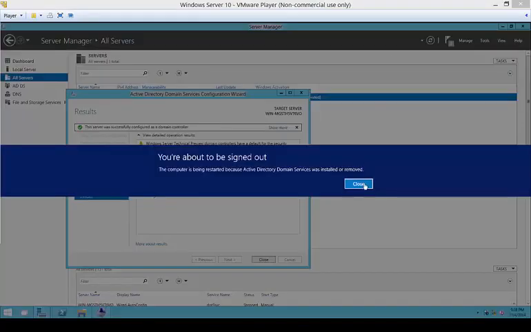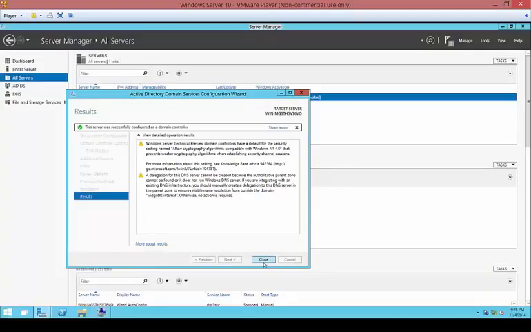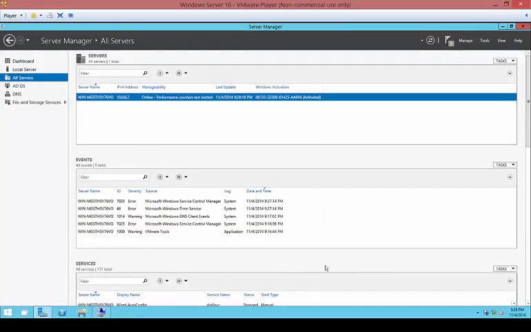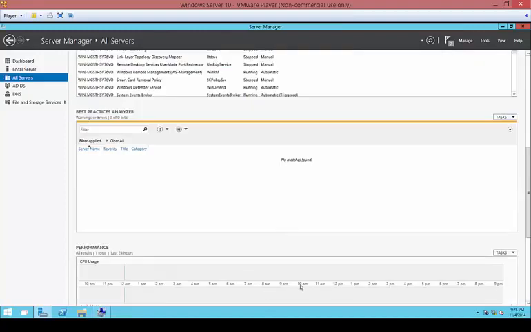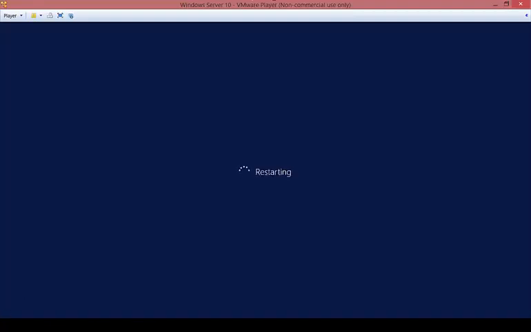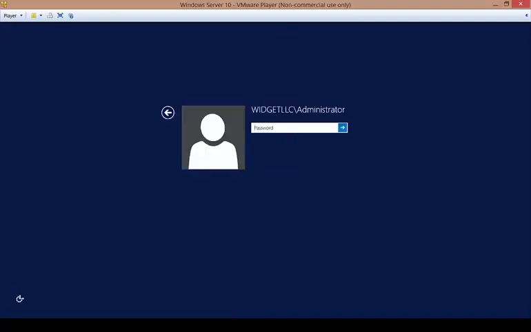Alright, looks like we were successful, and the server is going to be restarted now. Go ahead and click Close. And now we're restarting. Alright, the server has rebooted, so let's go ahead and log in. And this time we'll use the right password. Unfortunately, it turned off my num lock. So I got to turn that back on after the reboot.